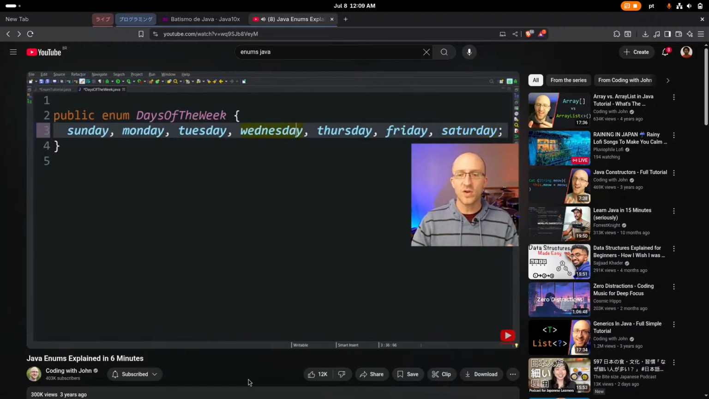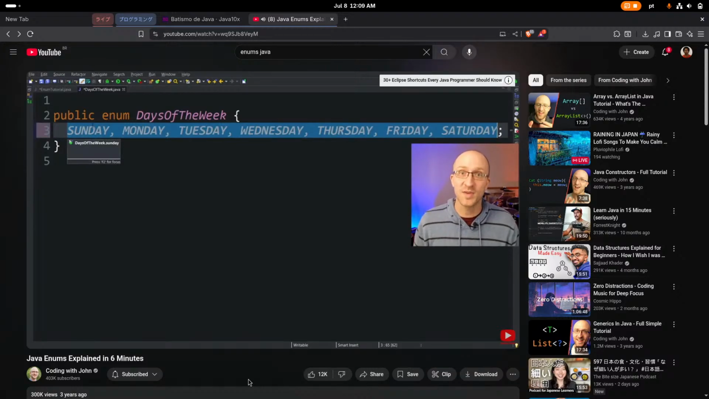A couple things to note here though. Although it's totally valid to have these days of the week enum entries as all lowercase, it's typically the convention to have these in all uppercase. In Eclipse, there's actually a cool shortcut for making text uppercase, and it's just Control-Shift-X. By the way, check out this video here if you want even more awesome Eclipse shortcuts.